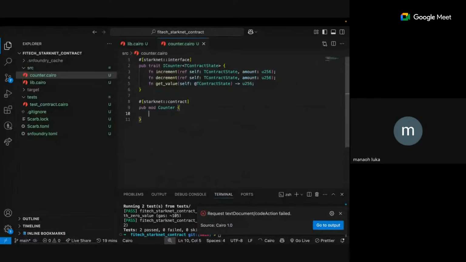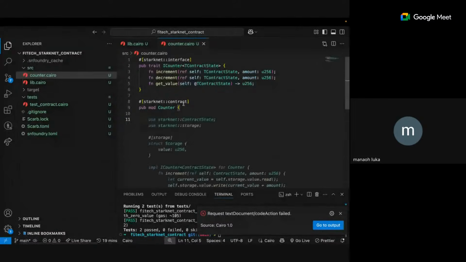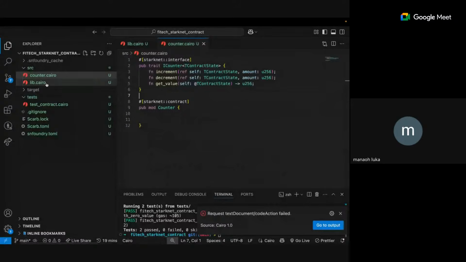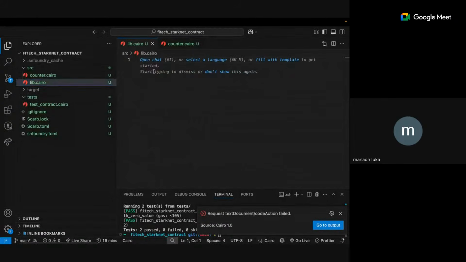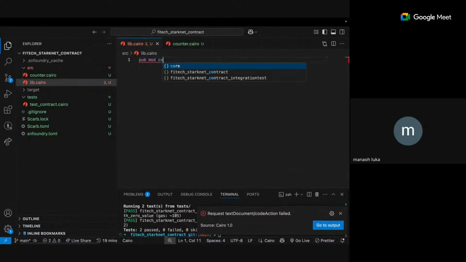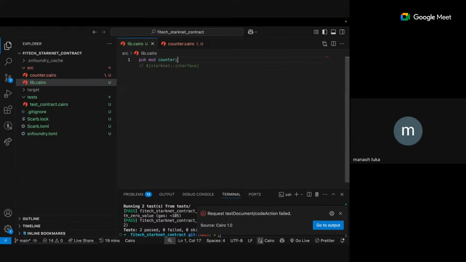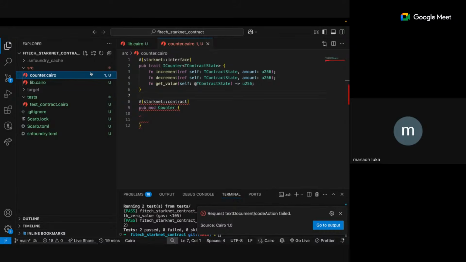All right. So for me to be sure that everything is working, all I'm going to do now is import this to the lib of every Cairo project. So for me to have access to this, I'm just going to say pub mod, and then I will import counter. And then with this, I'm going to have access. Can you see the compiler is already reading this? And if there's any error, I will be able to see.